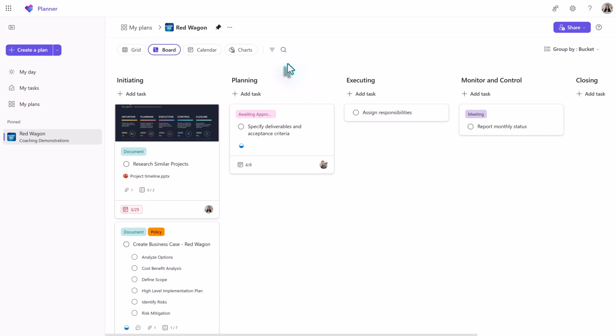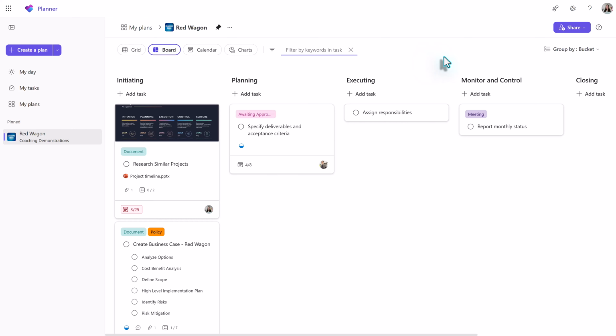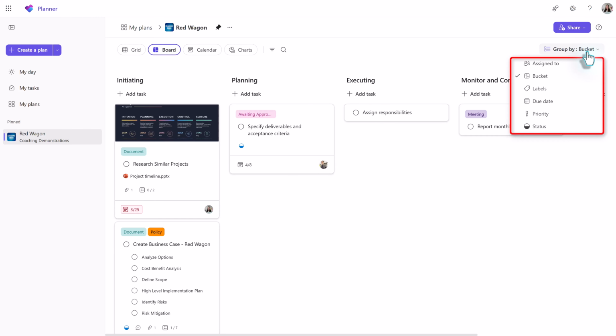Next to the filter option, we have search, which is a fairly simple feature. It allows you to look for a task by a keyword in the task title. On the right side of the screen is the Group By dropdown. As mentioned a few moments ago, the default is by bucket. Click the dropdown and this will let you group tasks by assigned to, bucket, labels, due date, priority, and status.